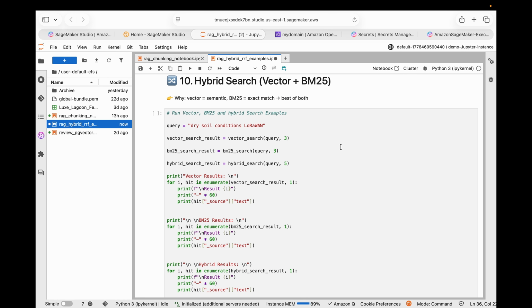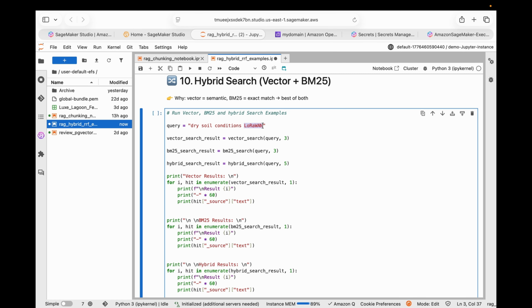And in this cell, we are testing the three techniques by passing in this query, dry soil conditions, LoRaWAN. So basically, we are interested in finding all vector embeddings that are semantically similar to dry soil conditions. And we also want text that specifically talks about LoRaWAN. We're using the three search methods and printing the results from each of the methods.